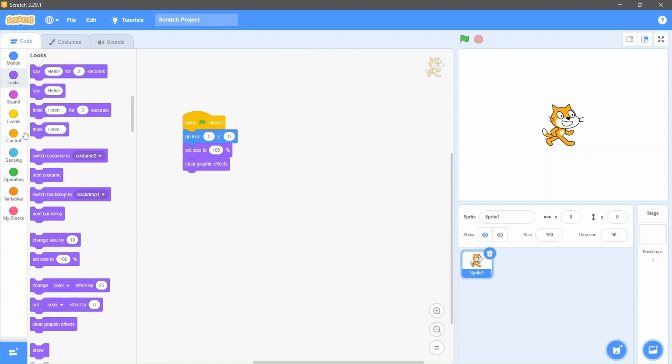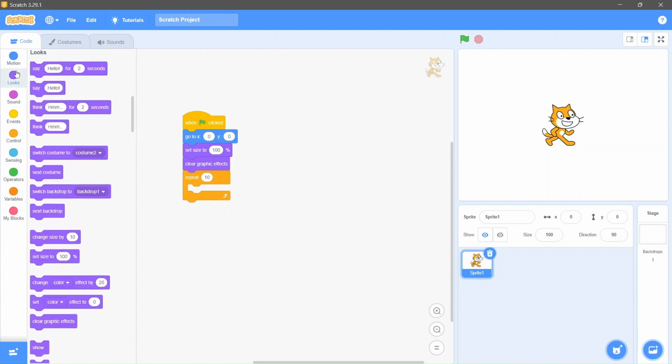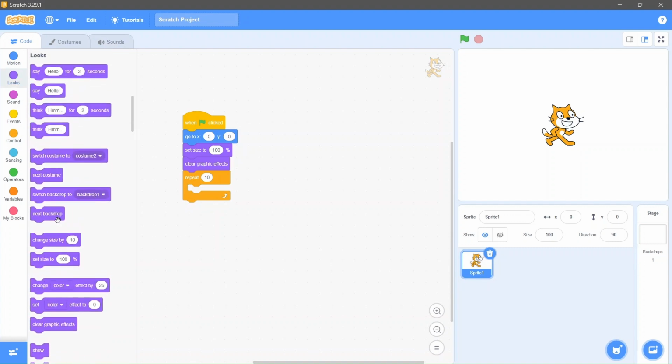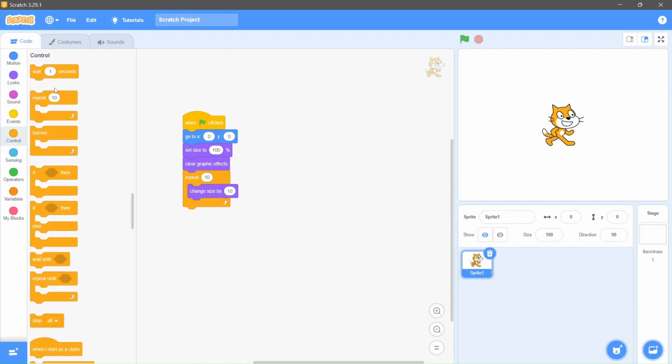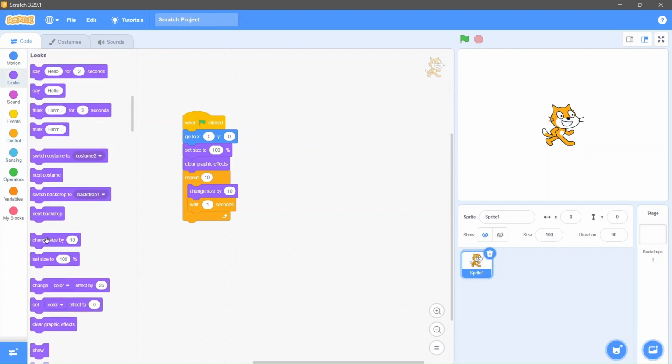After this we will repeat a process and for that from the control block just select this option. What we are going to repeat? We have to change the size, right? So we will go here, just select this option of change size. Then we have to wait for a second and then again we will change its size. So just go here and choose the option.